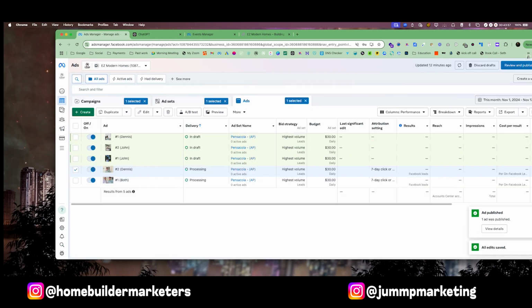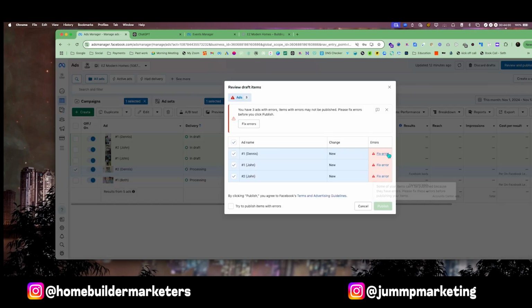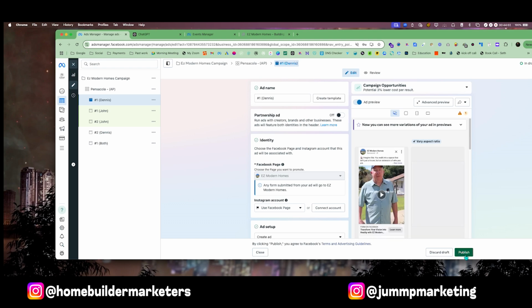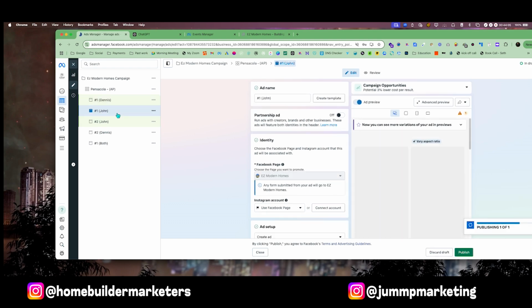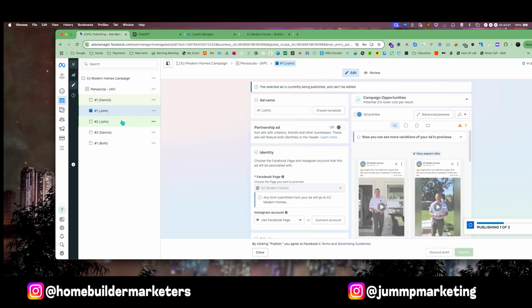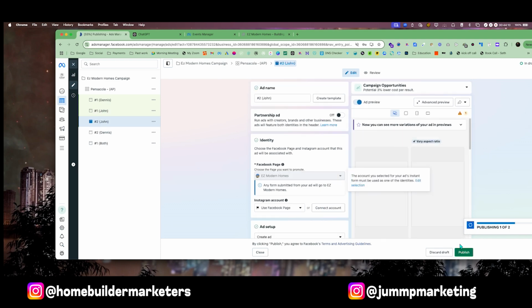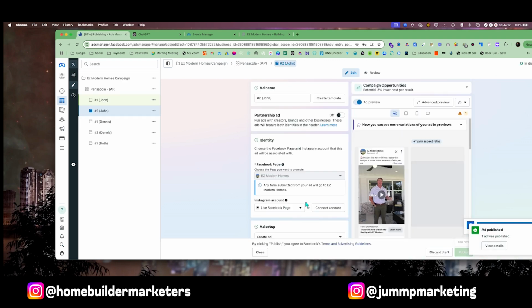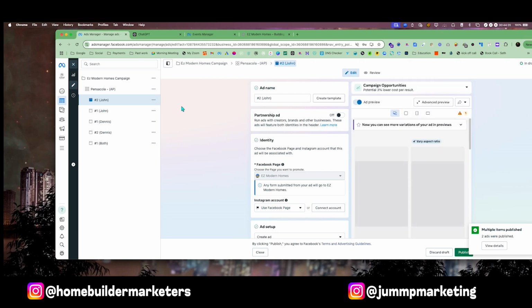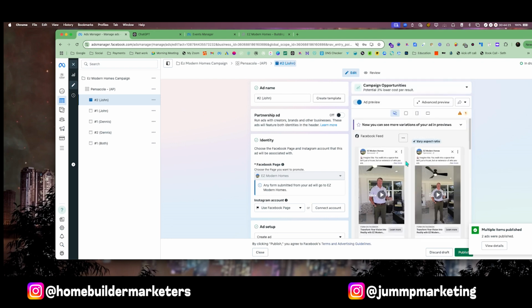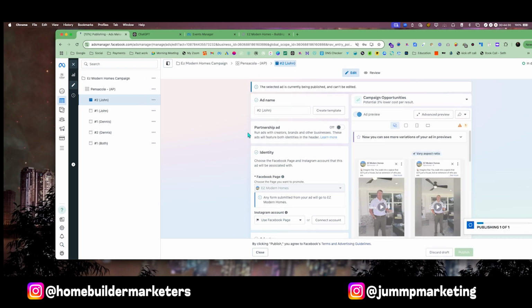Can hit the X here, and we can review and publish them all. Perfect. Okay. Publish. We're good to go. All these ads are live now.